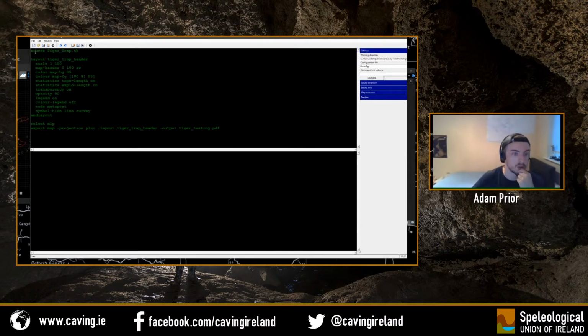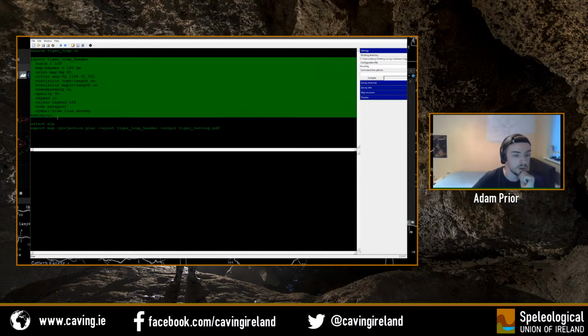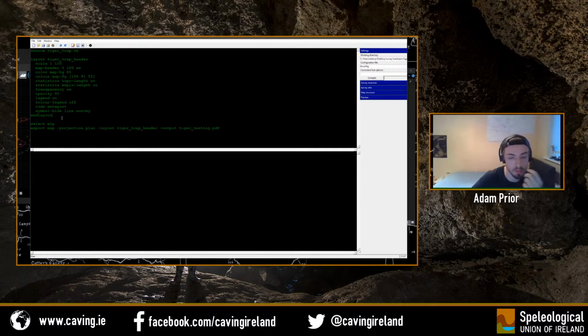So source is tigertrap.th. Now we want to set the layout of the PDF, or it doesn't have to be PDF, but you can generate a lot of different types of files. But this is how you specify your layout. So layout, tigertrap header. This is the name I've given to my layout, which I'm going to use down here again. It can be whatever you want.